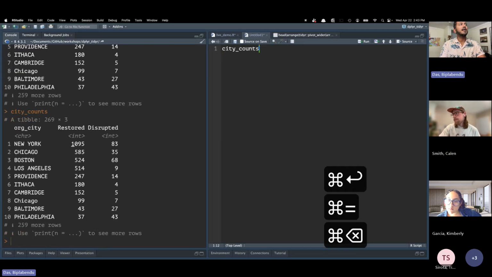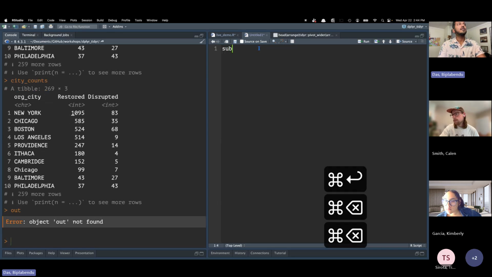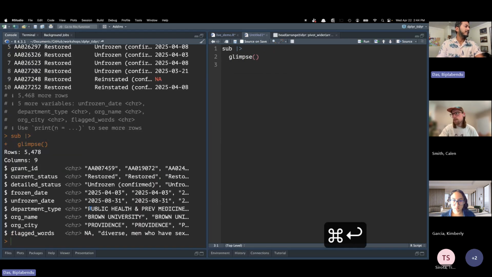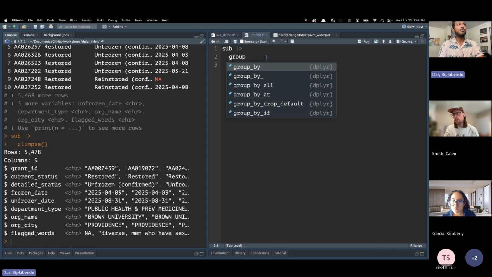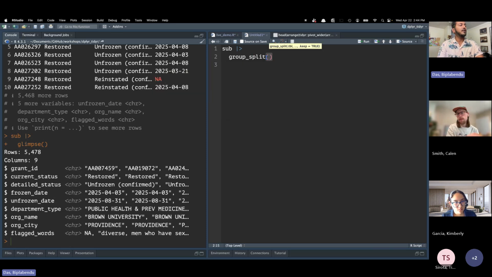Okay, let's go to then our original. So let's go to this sub, right? Where you have a bunch of blah, blah, blah. And let's say we want to do it by city, right? You want to filter by city and you want to create each of them being its own data frame. There is something called group split. We haven't touched on list yet, but group split will org city.